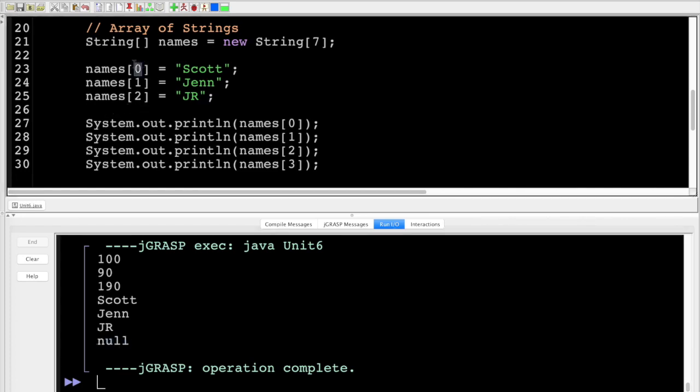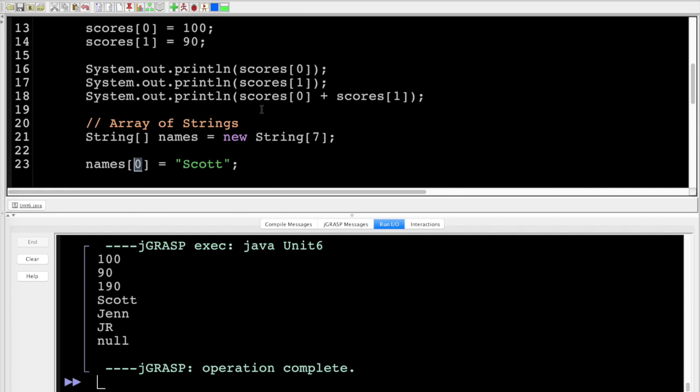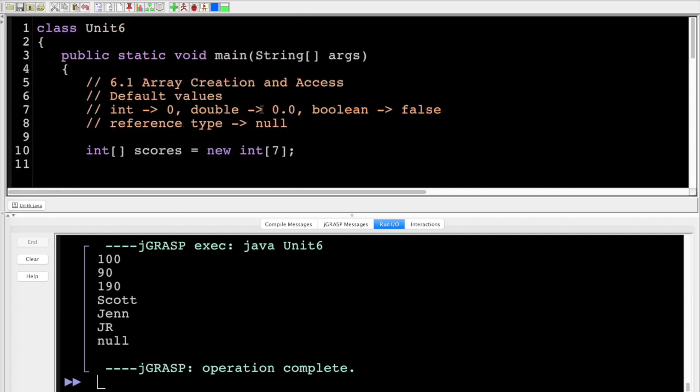Again, just a reminder, we're starting at index 0. So this is one way of creating a list. Sorry, list, that's Python, I apologize. I do a lot of Python programming. Anyway, so this is one way of doing an array.